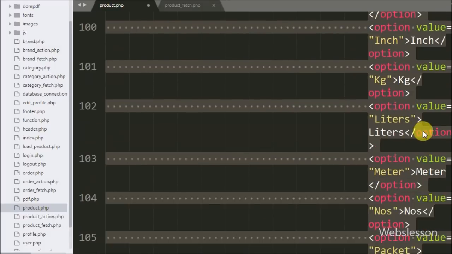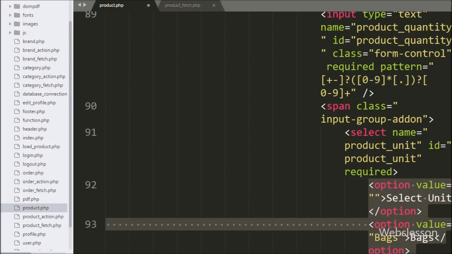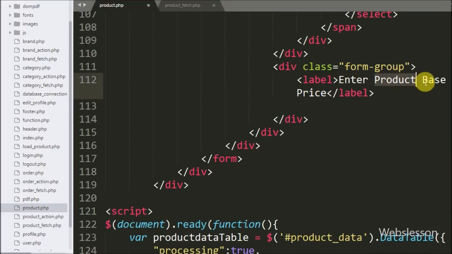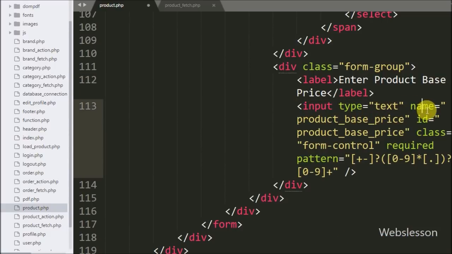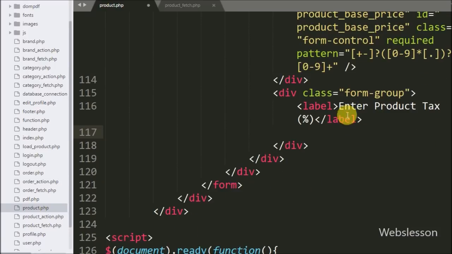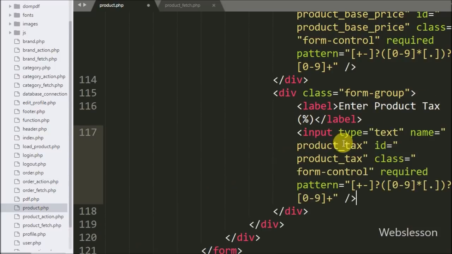Under this select box we have defined different unit options. Now for entering the product price we have written input type equal to text, name equal to product base price, id equal to product base price, the required attribute for validation and the pattern attribute for only-number validation. After entering the price, we have defined one more text box: input type equal to text, name equal to product tax, id equal to product tax, the required attribute for validation and the pattern attribute for only-number validation.